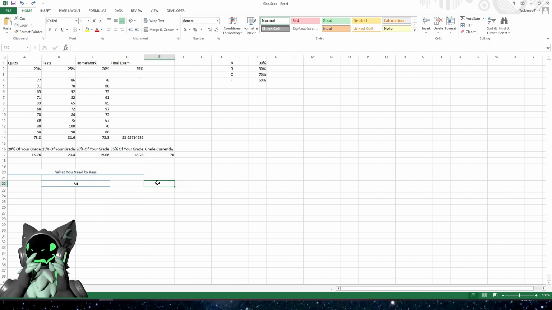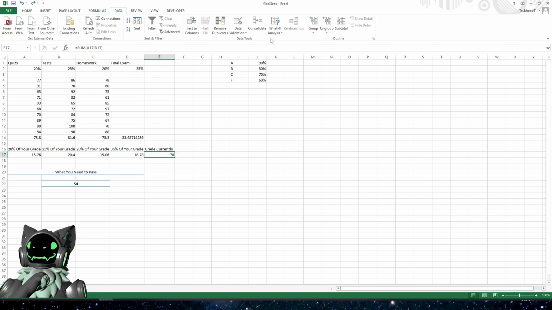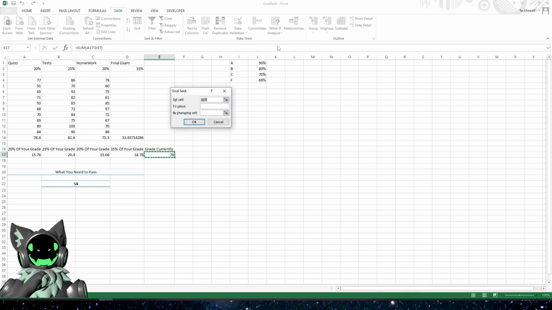So, say that we want something higher. Maybe we don't want to just pass the class. Maybe we want to try to get an A. Let's see if it's possible to get an A. So we're going to do the same thing. We're going to go back up to Data, What If Analysis, GoalSeek.